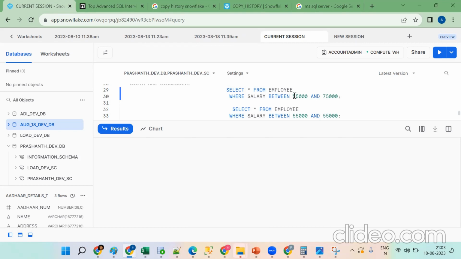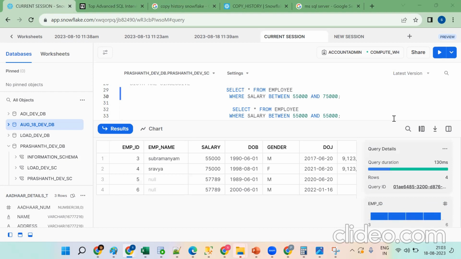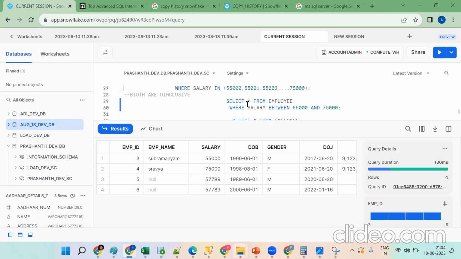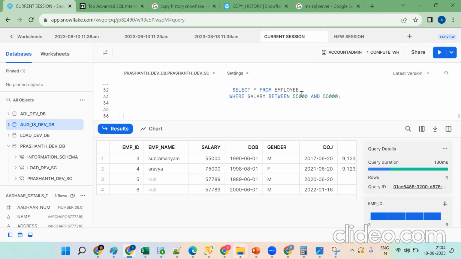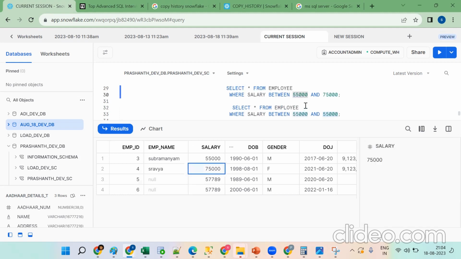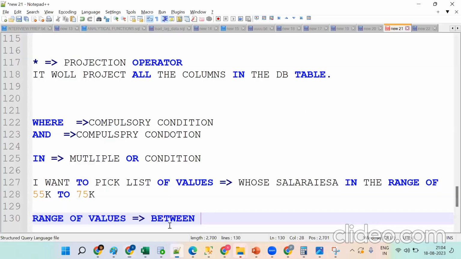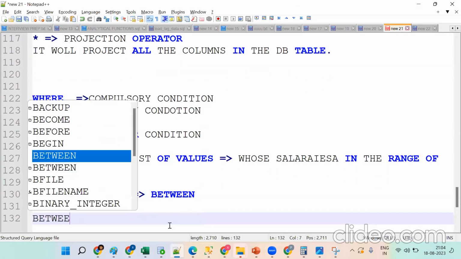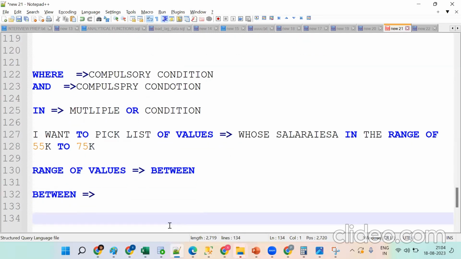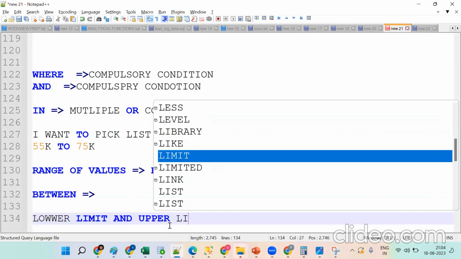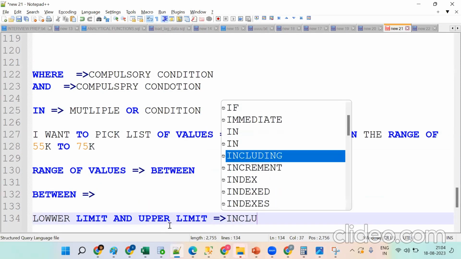Now tell me why we are getting 55,000 and 75,000 then. What I said, both are inclusive. Inclusive in the sense that we can pick this value and this value. That's why we are getting 55,000 as well as 75,000. This is an important point: between means the lower limit and upper limit are both inclusive.